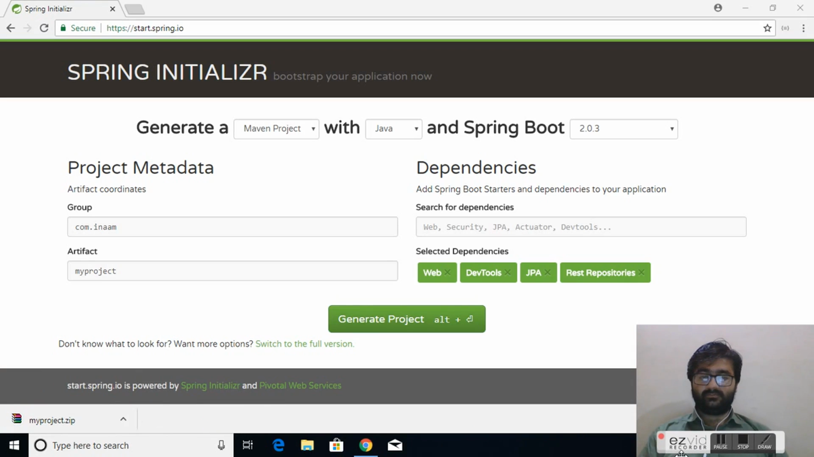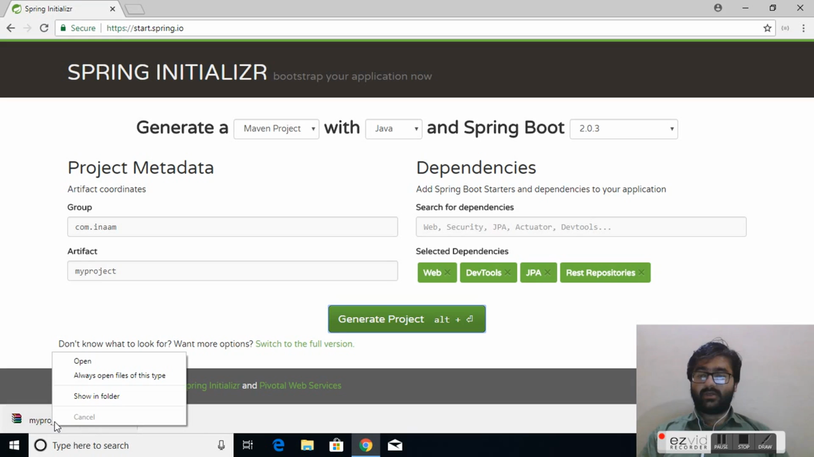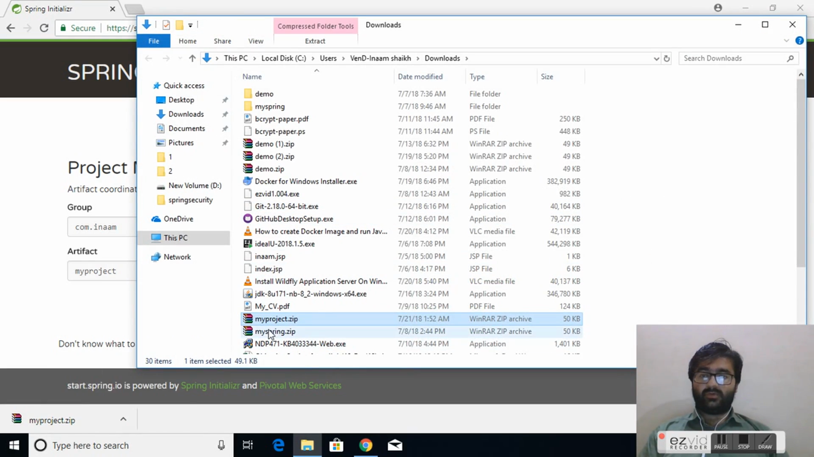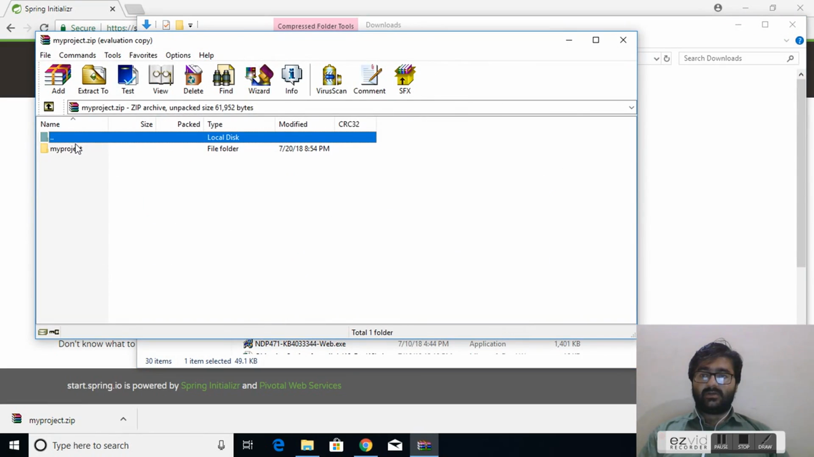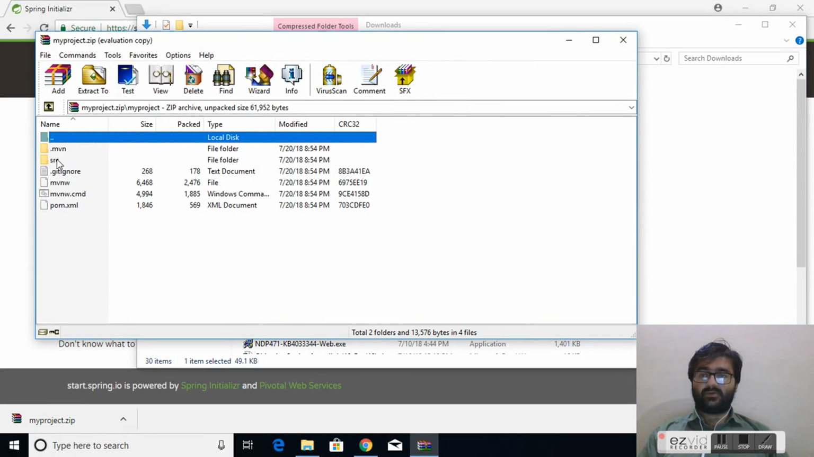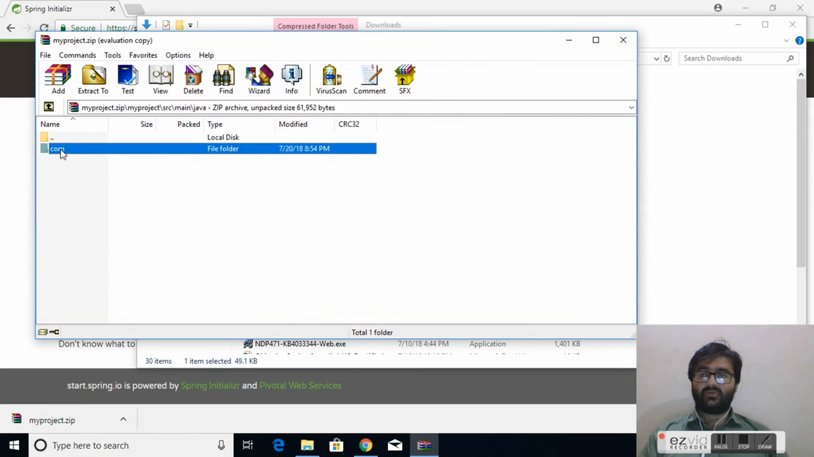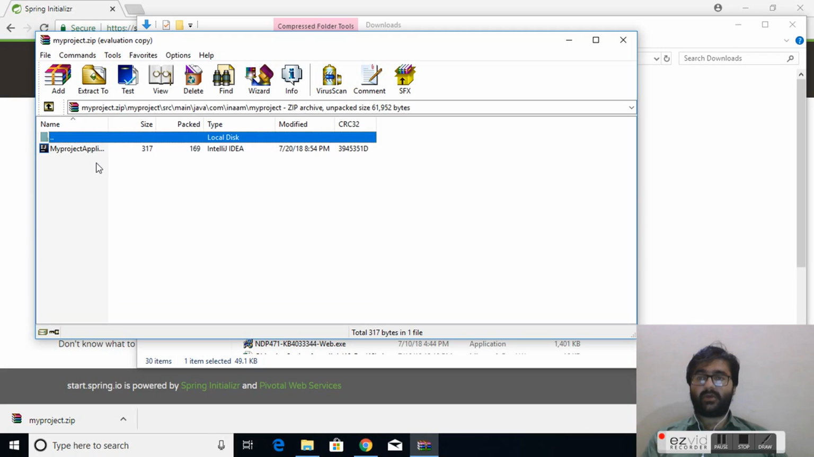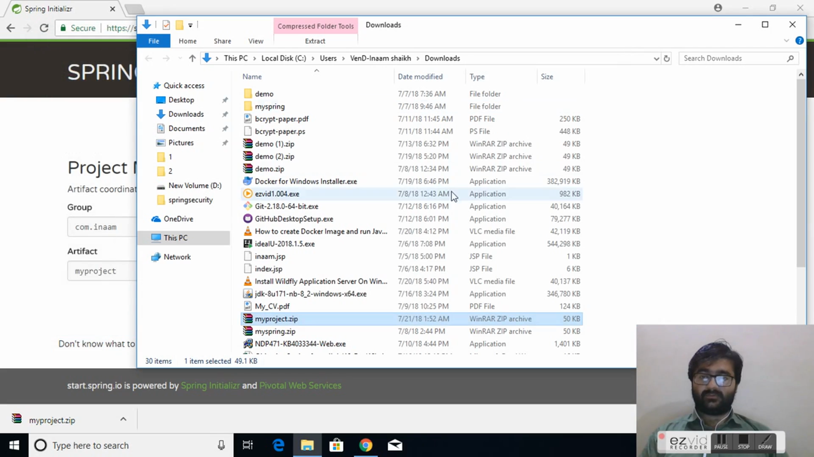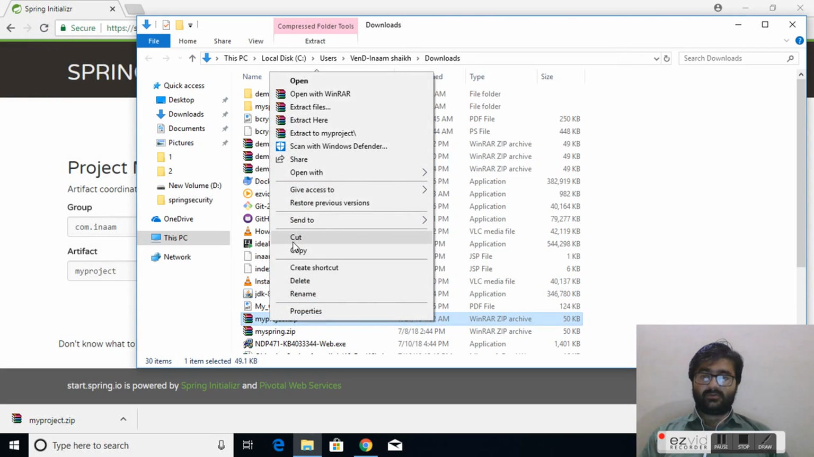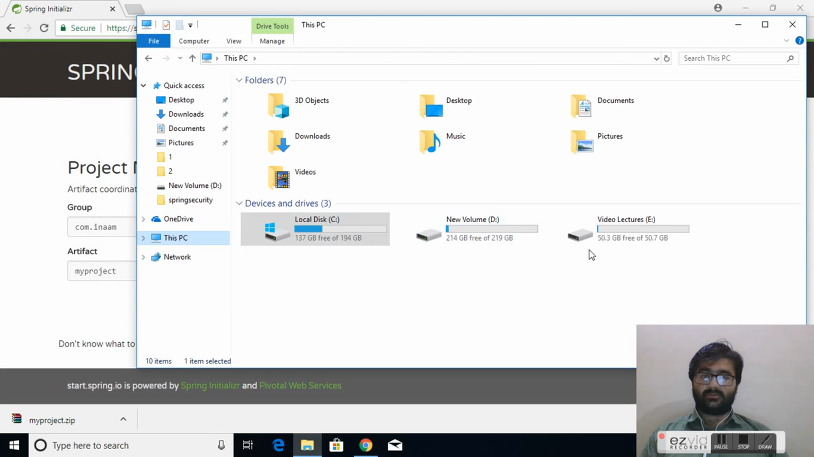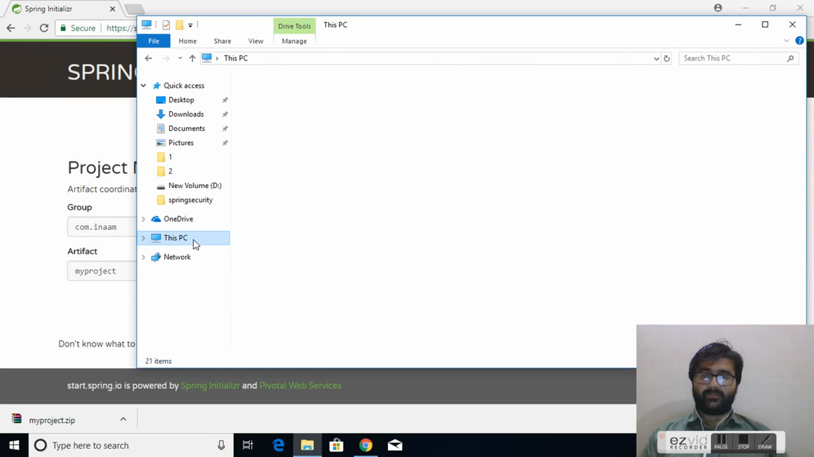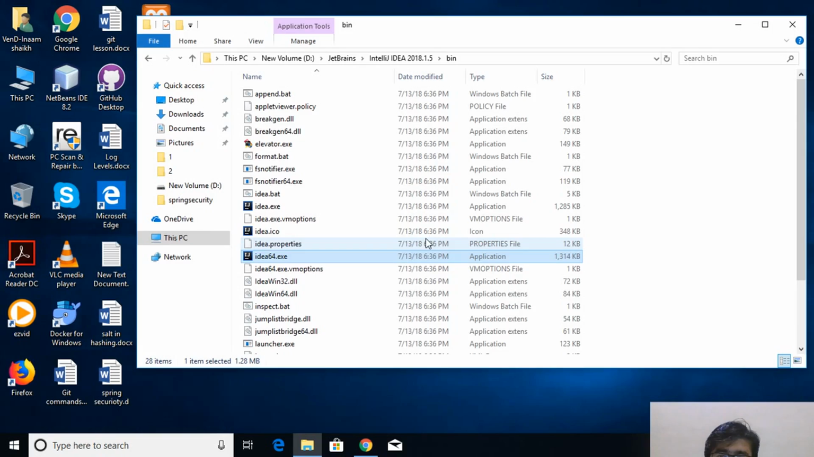Okay, here it is. This is my project, and it has all the support: source, main, java, com.example.myproject, and the my project application. Now I am pasting it here and extracting it.